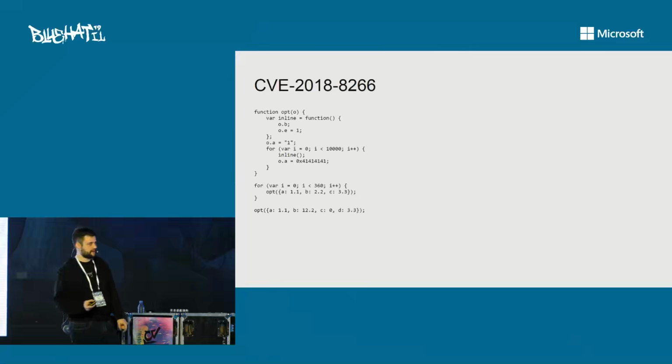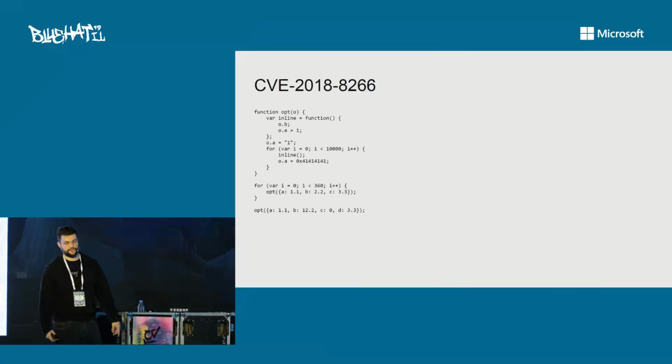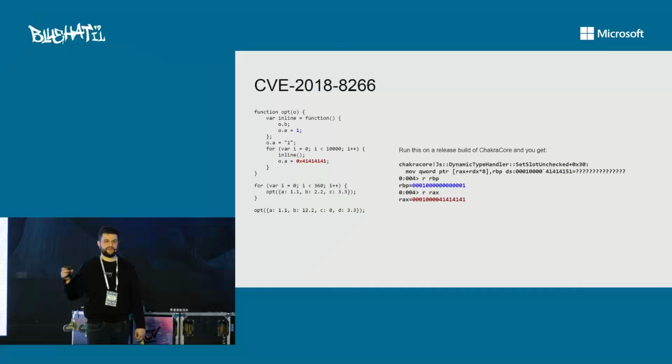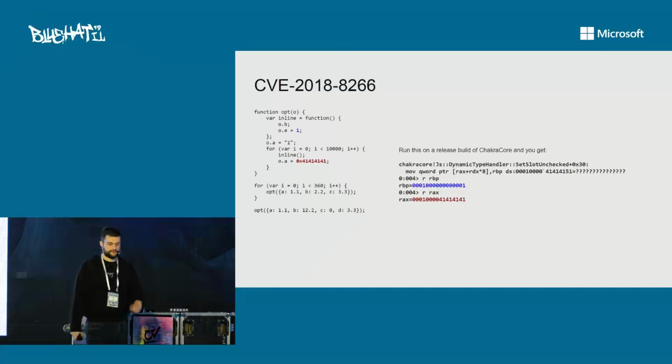So here on the left, I have some JavaScript code. I hope you're able to see at the back. And we'll walk through that together. But the thing is, if you took that code and ran it on a release build of ChakraCore, which is vulnerable, you will observe the following crash, where it's trying to move whatever is in RBP inside what looks to be an array access with RAX holding the base of the buffer.